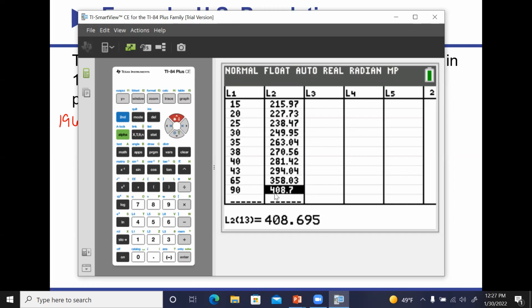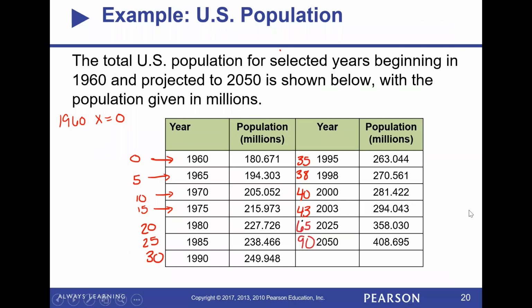We can see that, especially on that last one, it says 408.7. That's not what I typed in. I typed in 408.695. It can only show so much of it, so it automatically rounds. But when I highlight it, this is what it says I've actually typed in. That's very important to watch for. Okay, so take a second, double check everything, and then once you've got that, you can be like, okay, I'm good.